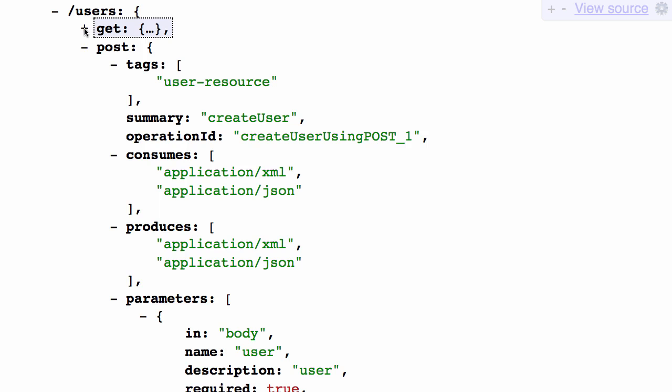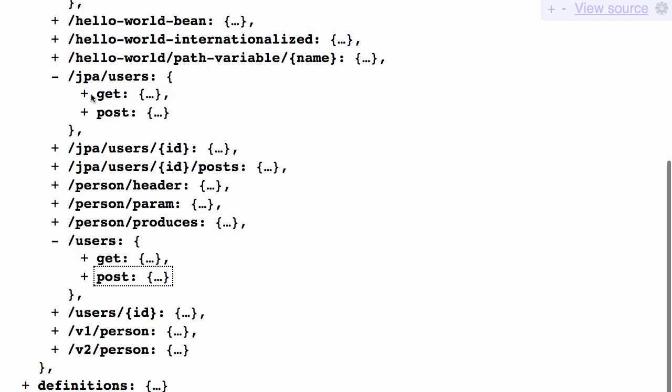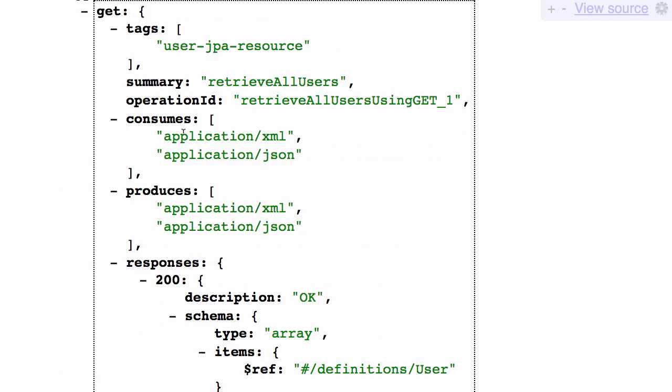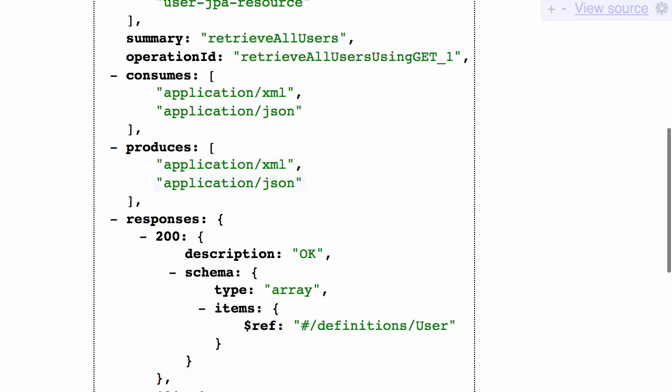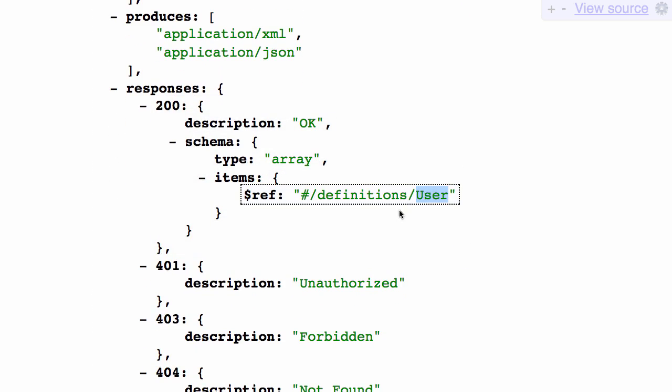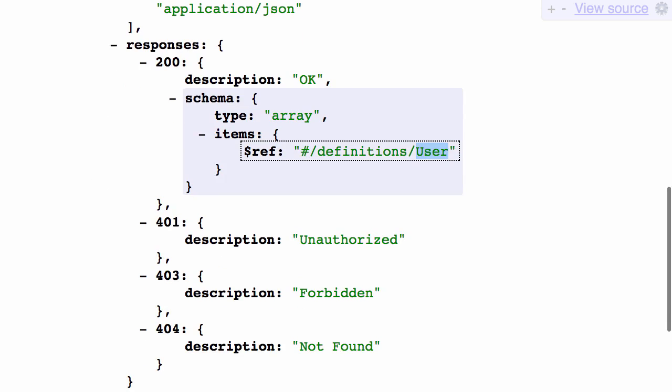So if you look at the users, you can see that it supports two operations, get and post. And for get, you can see it consumes XML and JSON. It produces XML and JSON as well. And the response schema is of the type user, and also it defines the different response statuses that are possible: 200, 401, 403, 404, and the schemas of them as well.